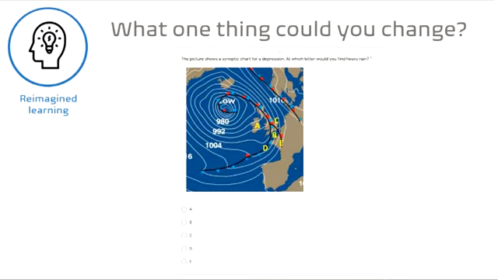Now the way that we design these questions is not to make them just simple recall. They have to use the information. That's crucial in the design because we want to make sure that they're testing understanding and not just knowledge. So for this question in particular, it shows a synoptic chart for a depression. At which letter would you find heavy rain? What they have to do is to remember from their heads where in a depression you find heavy rain. They have to then match that up to this synoptic chart and picture it, and then they have to apply it to this particular case. This is something that is more than just simply recalling their knowledge.